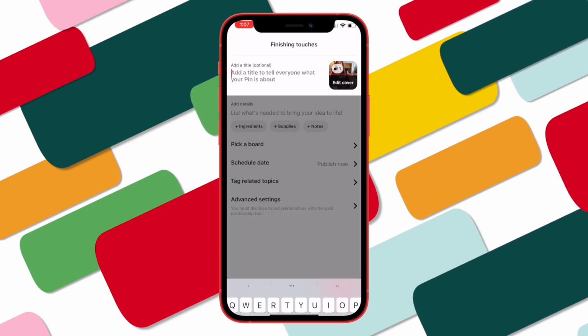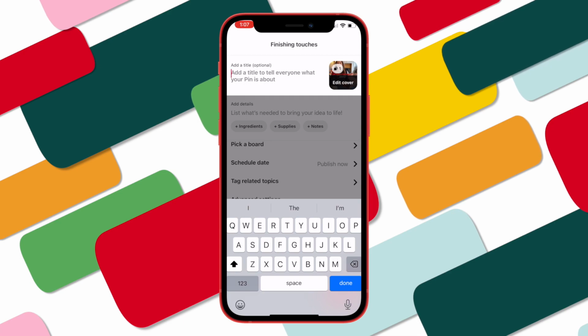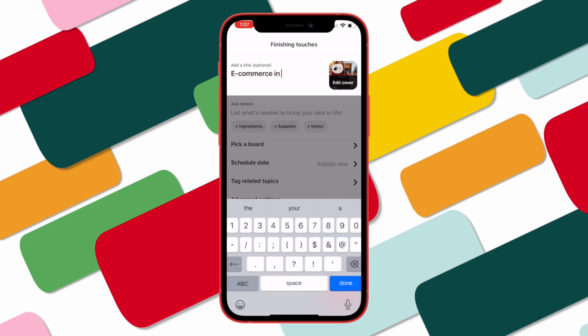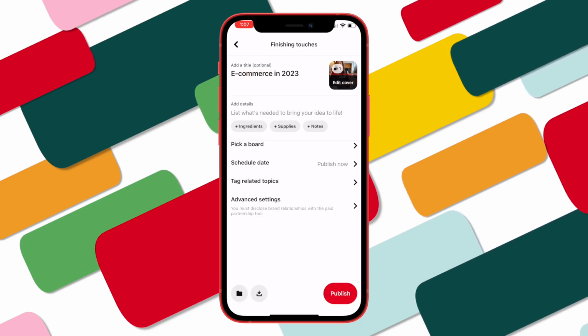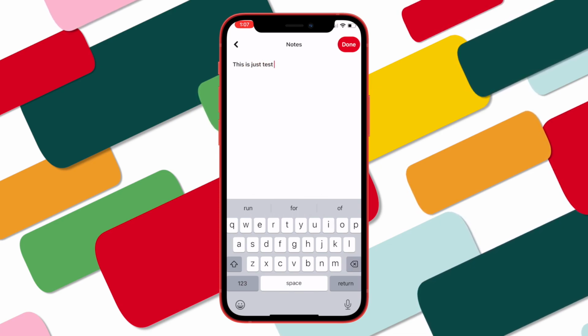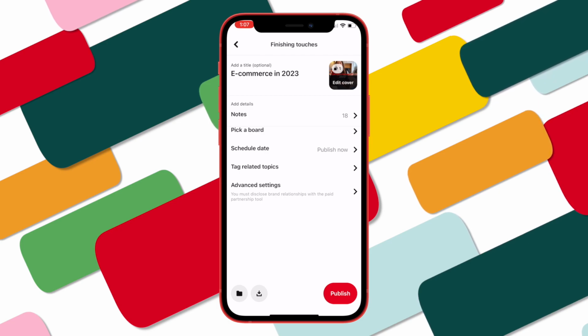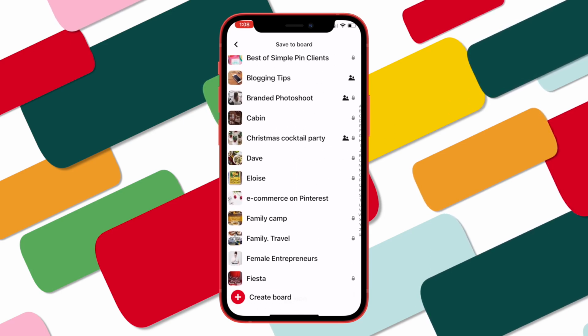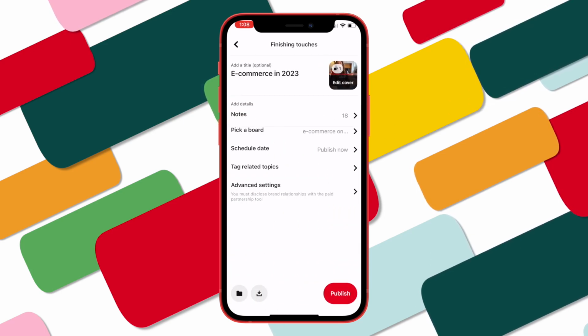And here you're going to add your title. So I'm going to say e-commerce in 2023. I am going to add some notes. This is just a test. Okay, they're not real notes, but just go with me here. We're going to pick a board, e-commerce on Pinterest. I am going to add my tags.